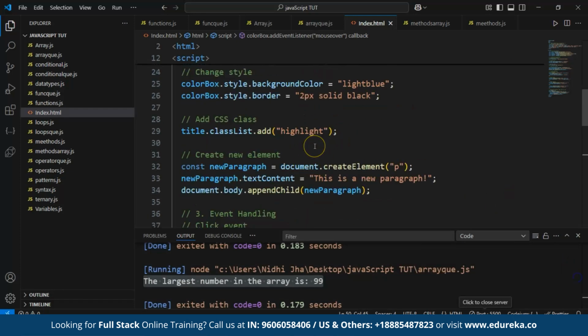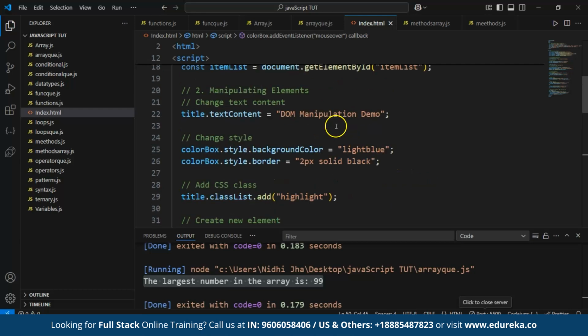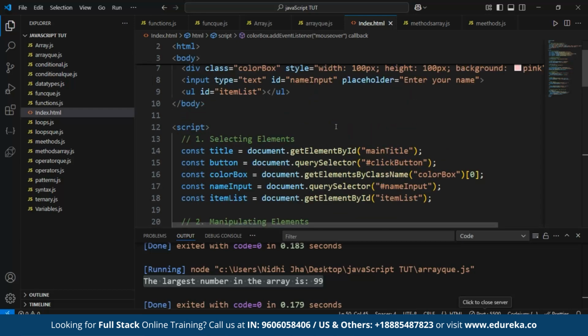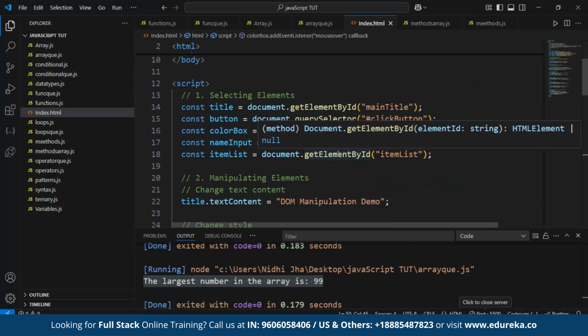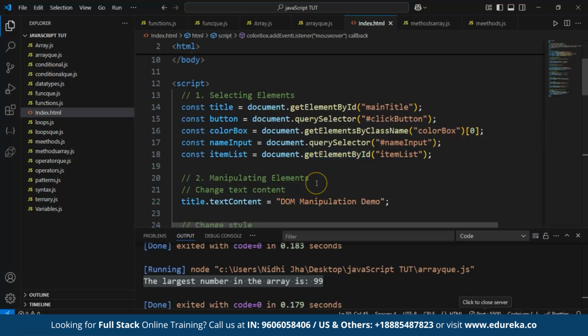So that's it about the DOM manipulation. We have learned how to select the element. We have learned how to manipulate and handle the event in DOM manipulation. So now comes the next part of our JavaScript tutorial, that is error handling and debugging. In this section of error handling and debugging, we are going to learn about syntax error, reference error and type error. After that, we are also going to cover some try-catch block errors and error handling exceptions.